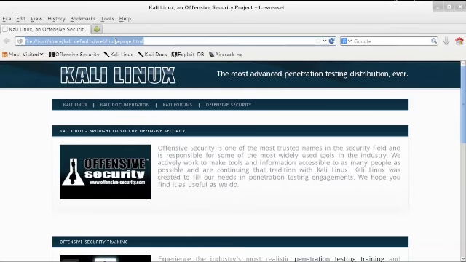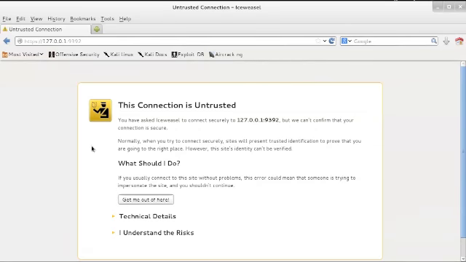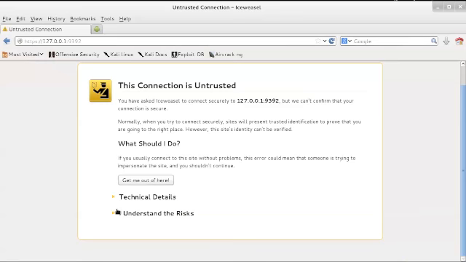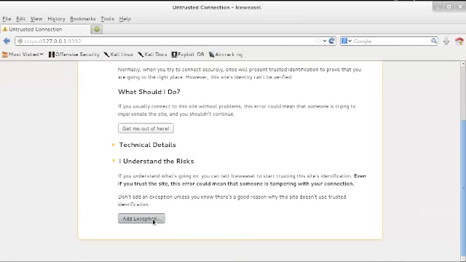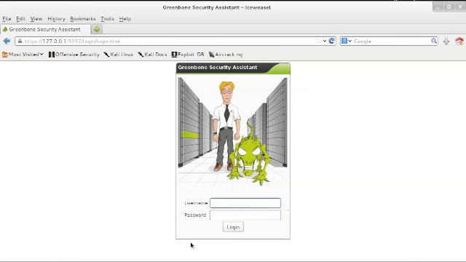What we're going to do is go to HTTPS. HTTPS is important. We're going on a secure connection. We're going to go to localhost, which is 127.0.0.1 for those of you who don't know. And we're going to go on port 9392. It's going to say that it doesn't trust the connection. It's okay. So, do I understand the risks? Add the exception. And here we go. We're at the Greenbone Security Assistant login page.